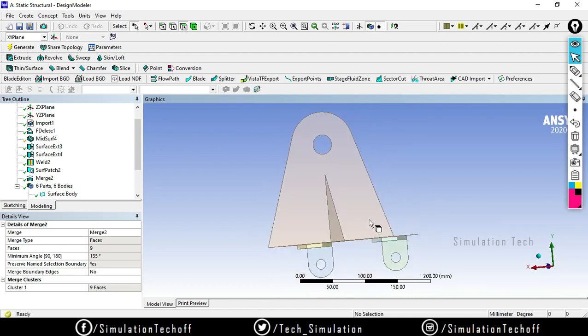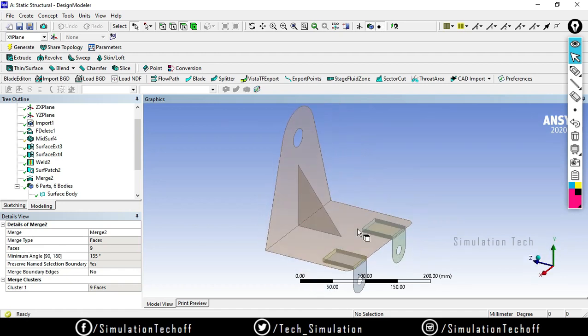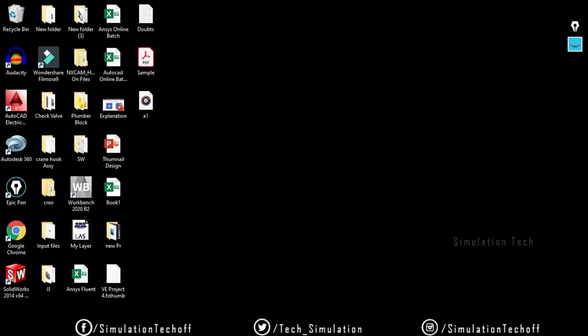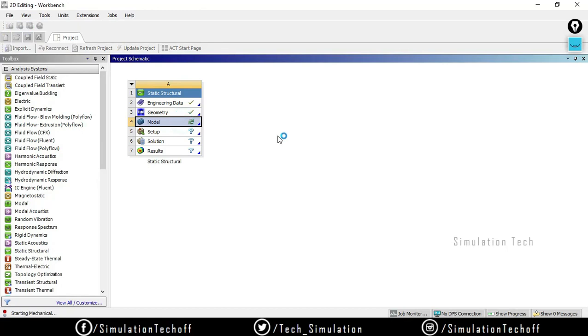Okay, so this is all about 2D geometry editing, and we will check whether all the edges are connected or not by a simple analysis. Either you can perform free run analysis, or else you can perform some simple static structure analysis. You can make sure that this edge is connected with this one or not. So let's do a small analysis. I just minimize the design modeler and open the workbench. Go to mechanical.